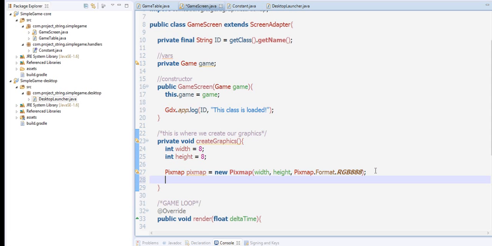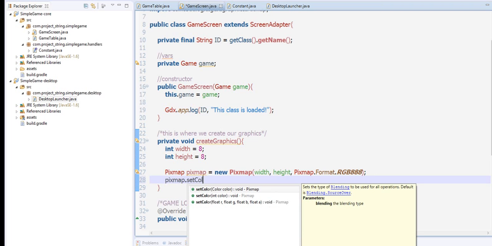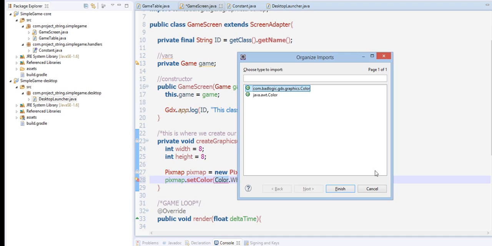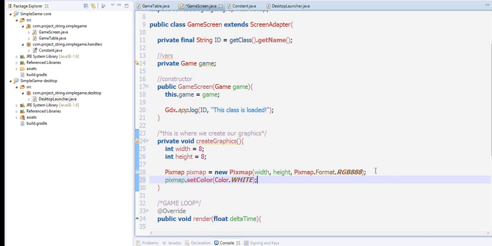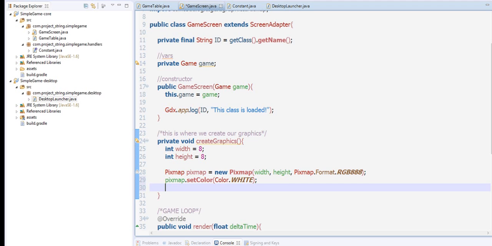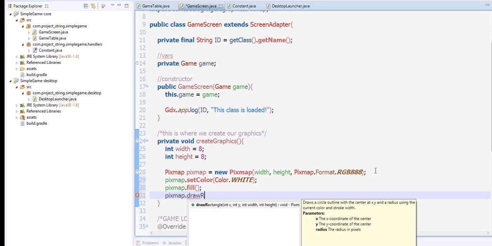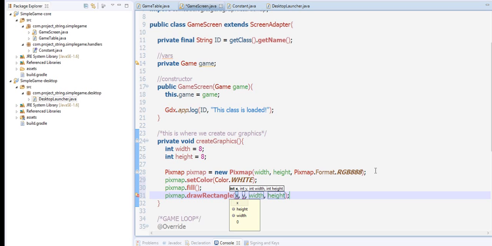Now let's put a color on our pixmap. Pixmap.setColor, Color.white. Okay, let's import that, using the libGDX Color. Now we have the color for our pixmap, and its color is white. Once we have our color, let's fill that color onto our pixmap. So pixmap.fill. Now it fills up with the color white. Lastly, we will draw a shape for our pixmap. So pixmap.draw, and for this tutorial let's use rectangle, and then the x position, which is 0 for now, y, and our width and our height. So it has bounds: the x axis, the y axis, the width, and the height.